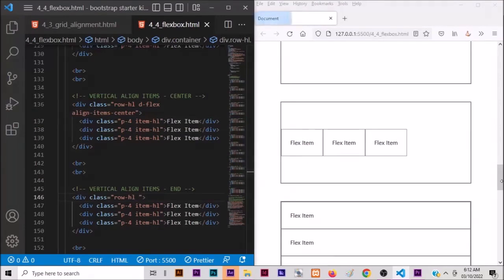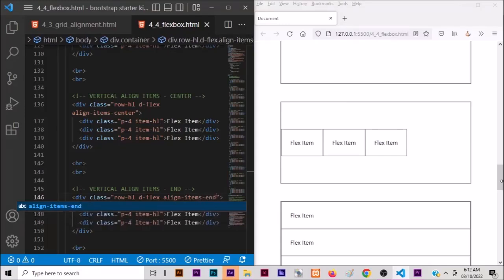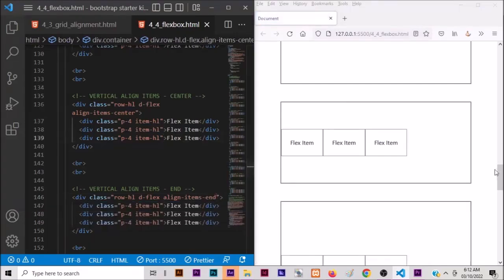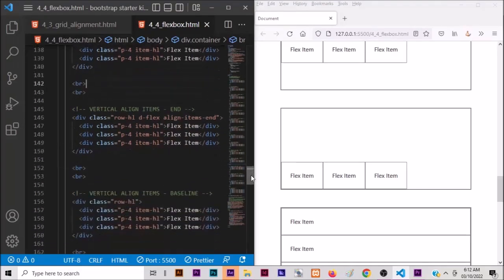You can see centralized, d-flex align-items-end. You can see this is the flex boss in Bootstrap. So when you understand it, you start applying it when we start building our projects. So this is the end.